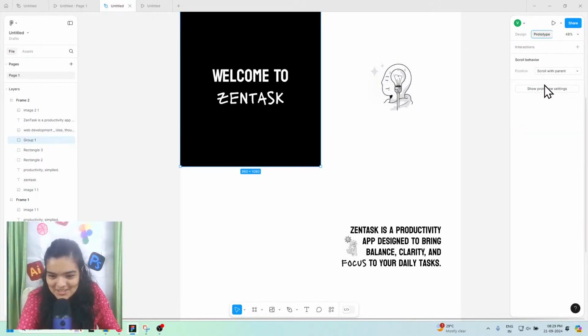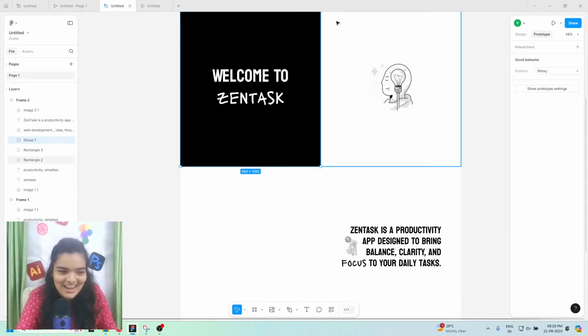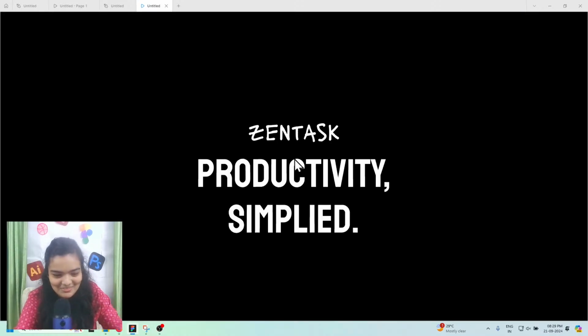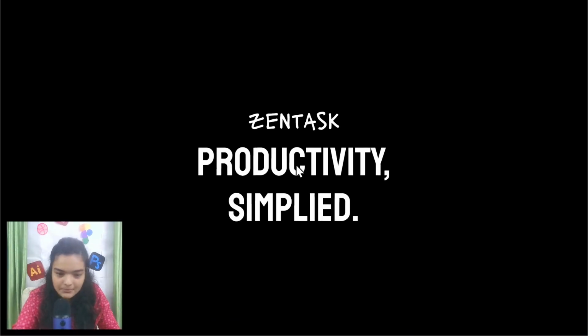Go to the prototype section, show prototype settings, and also make sure to set your scroll behavior to sticky. And this is where the magic is going to start happening. Super fun stuff. Let's just take this from the top.